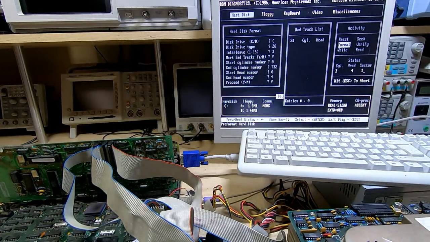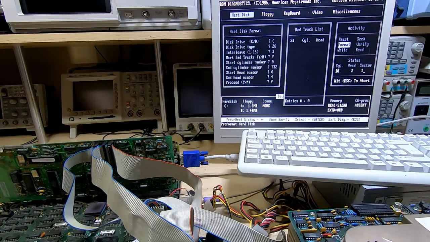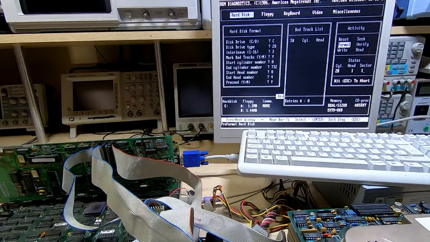And it's now going to go through. Shouldn't take too long. Hopefully you can see the number on the right here. It's already on cylinder 16, and we do of course have 732 to go to. So I'll leave that going for a while, and I'll get back to you once it's finished.